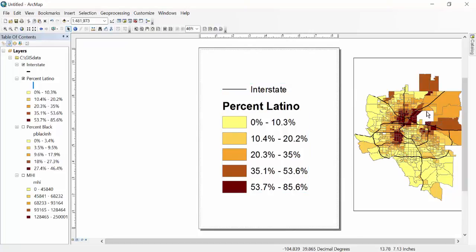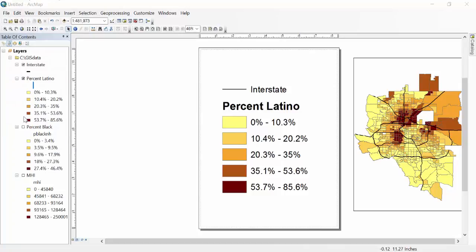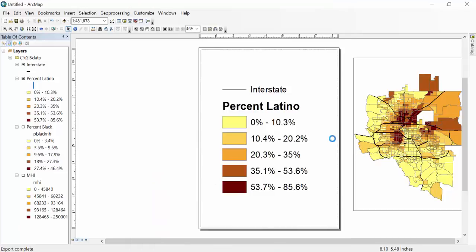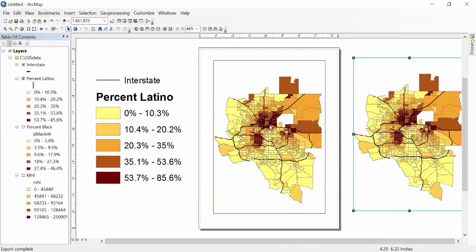So I've got the legend for the map. I've already exported the map. Now I'm going to export this legend. Again, it's just File, Export Map. I know you're not exporting a map, you're exporting the legend, but we're going to call this Latino_leg for legend. Save it to the same spot, hit save. Okay? So you've got that variable done. I'm going to move the legend off. I'm going to pull the map back on.